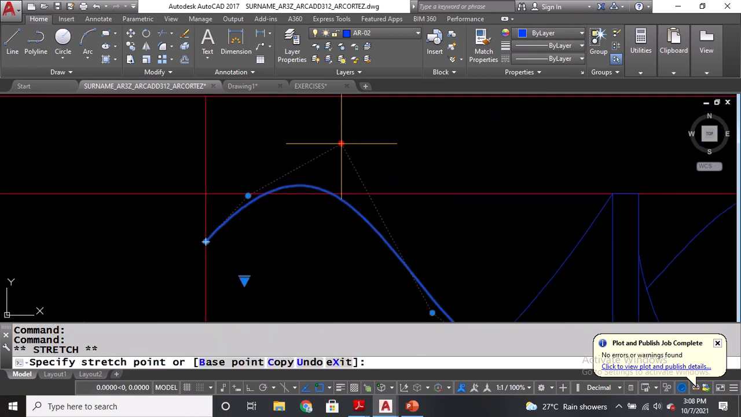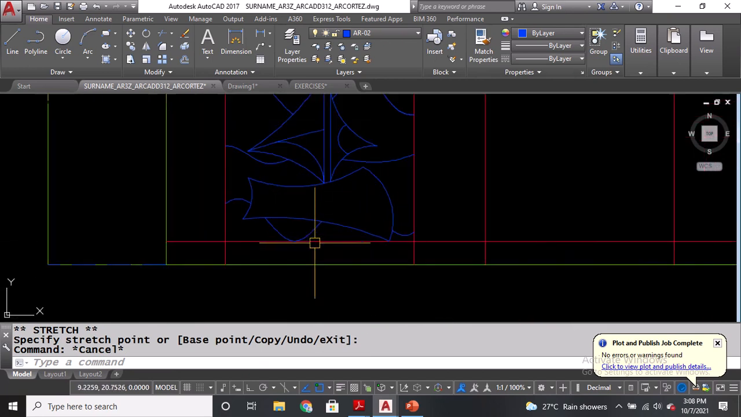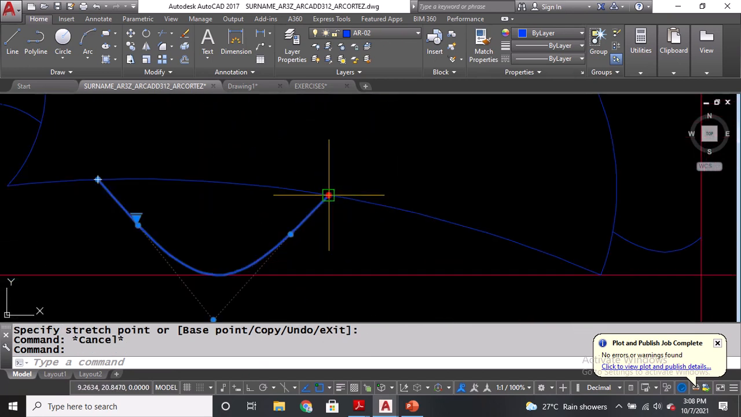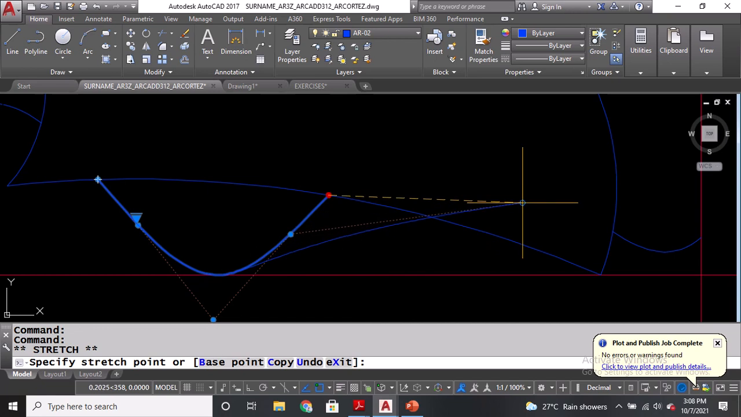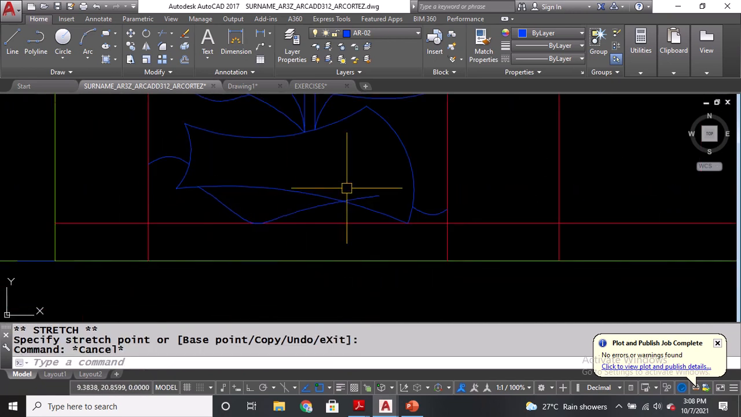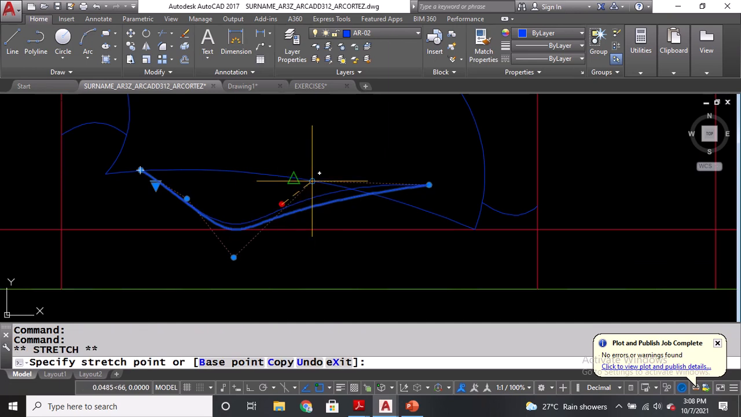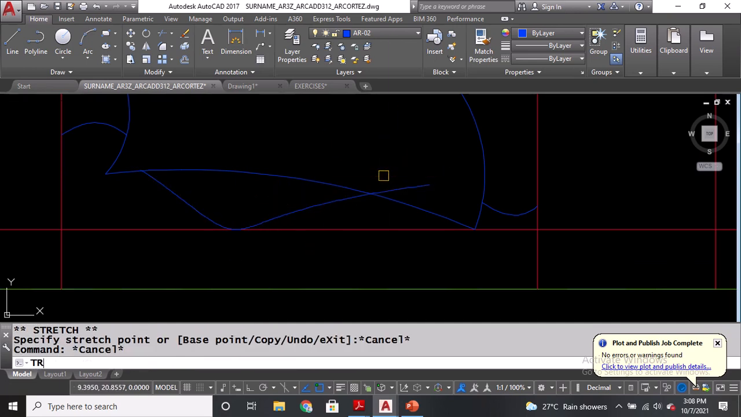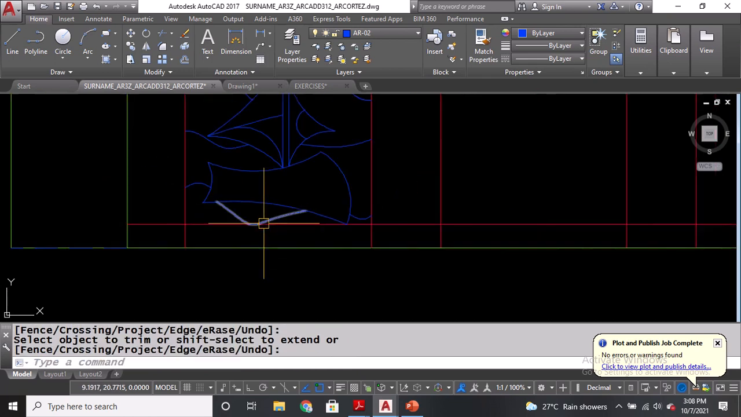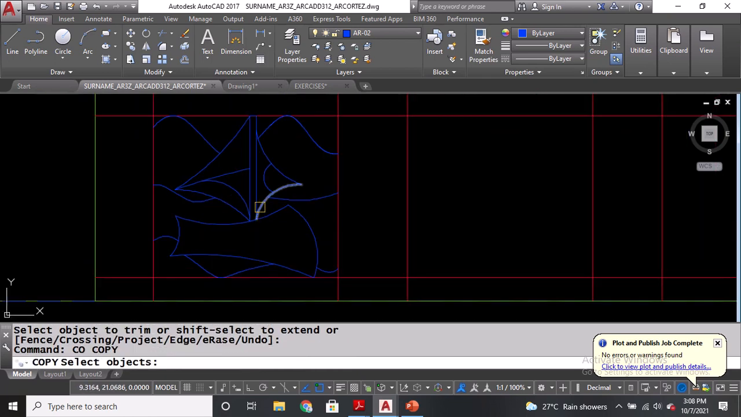Okay. So, I'll be picking that and just move yan. Gusto ko nag-attach siya. Okay. So, I'm good with this. There you go. Just TR, enter. So, pang enter. Yan. Okay. Now, I'll just be copying that, CO.